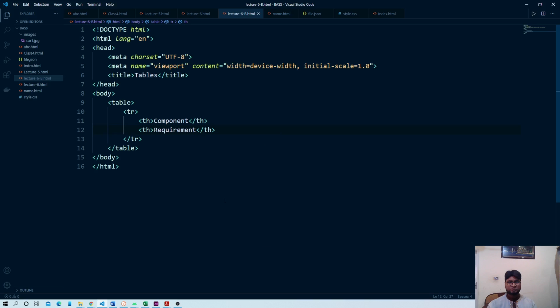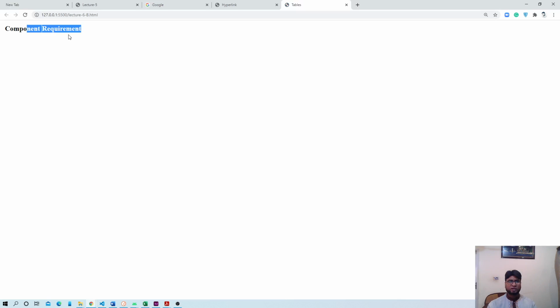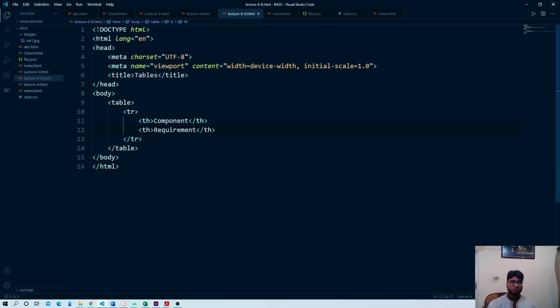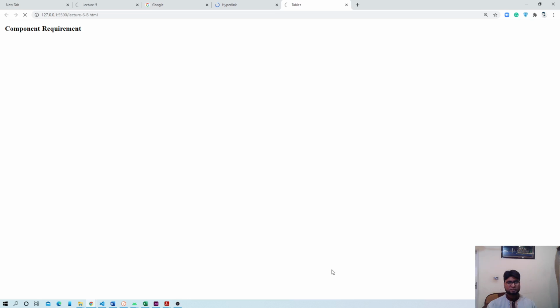So, control S, open with live server. So here we have this table, but it doesn't actually feel like a table. Why? Because we still haven't provided a border. So I will provide a border to this table. How can I do that? I will use border here, and the thickness of the border should be 1. So, control S, move over. So here we have a border on our table.